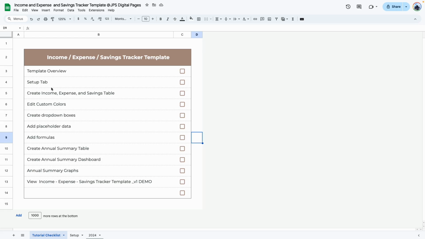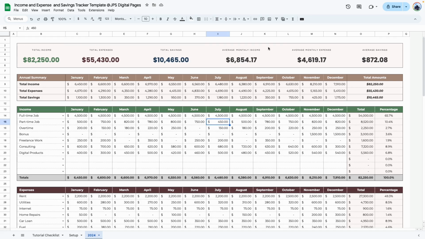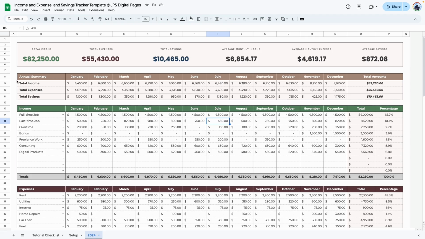Let's start with the first step, template overview. The first part of the template is a dashboard, a summary of what has been entered in the table: total income, total expenses, and savings, and the averages. The next table is a summary table, January through December, and the amounts entered for income, expenses, and savings. So these two will automatically update.